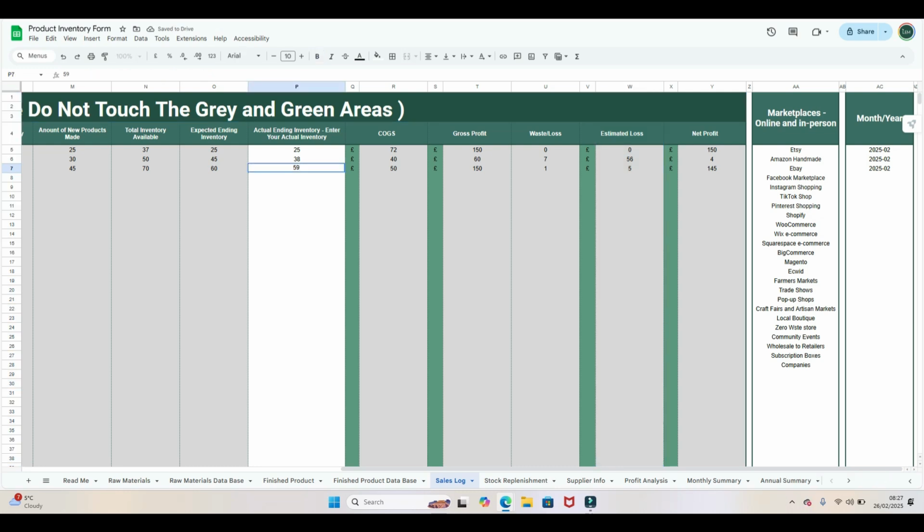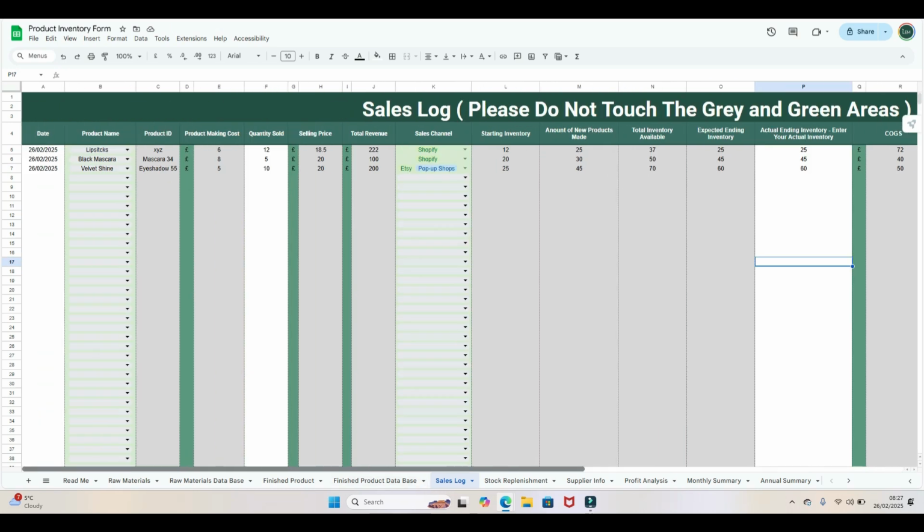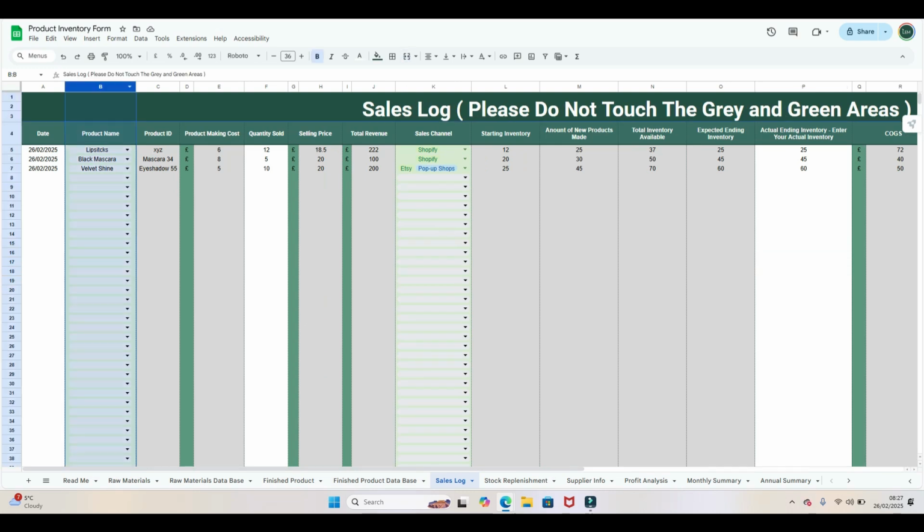And then the estimated loss for this is £5, and your net profit will be 145. Now, if this was 60, you see that your net profit changes to 150. If this was 45, you see that your net profit changes to 60. Okay, so these are all automated for you. Please do not touch the green areas, and please do not touch the gray areas. Just add data in the white areas, and for date you just have to double click and your calendar will appear.